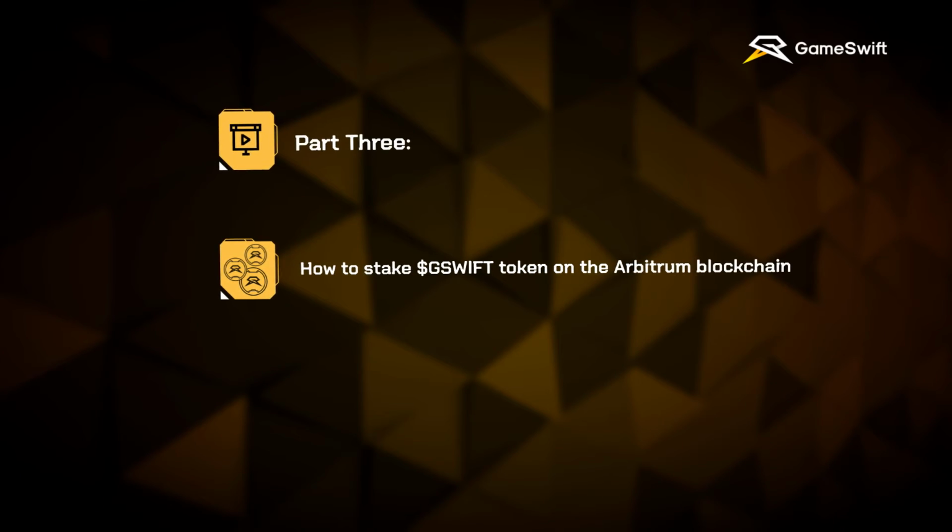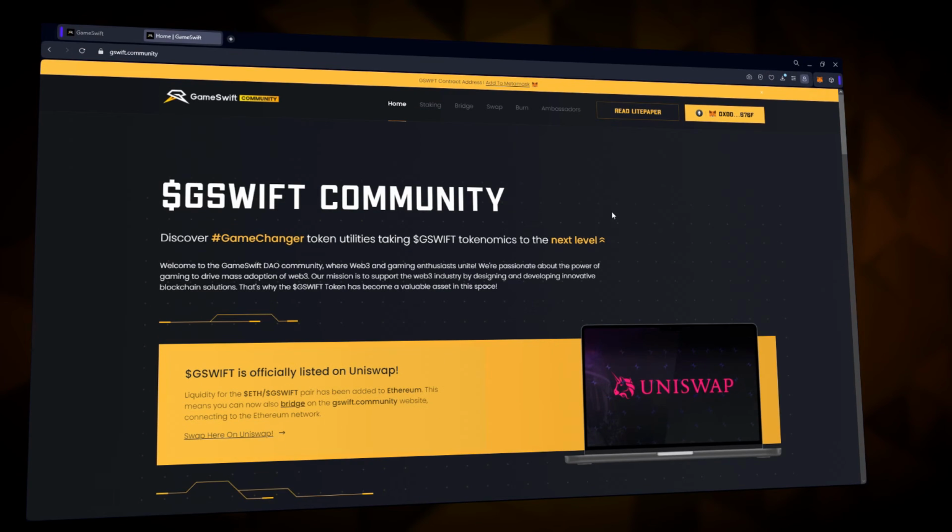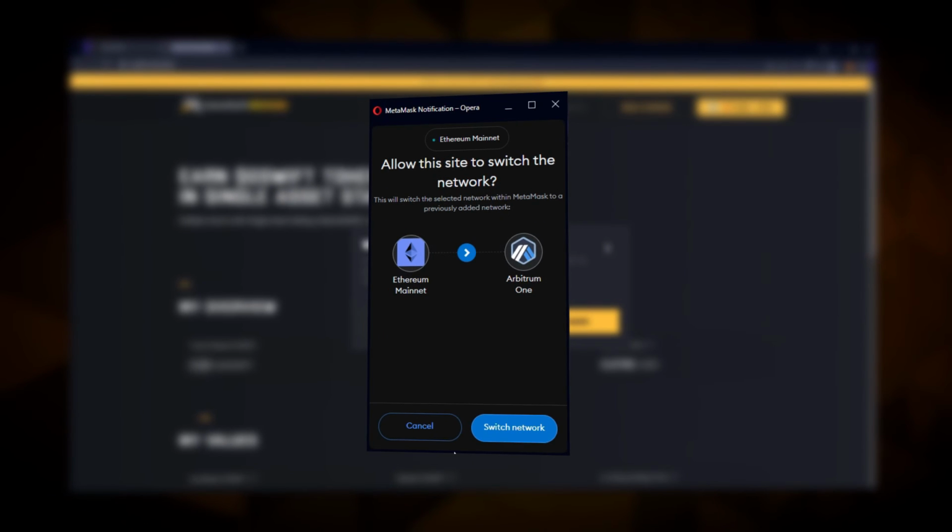Now it's time for the last part, staking on the Arbitrum blockchain. To stake the GSWIFT token, go to GameSwift Community Staking page. Please remember that your wallet must be set to the Arbitrum blockchain.